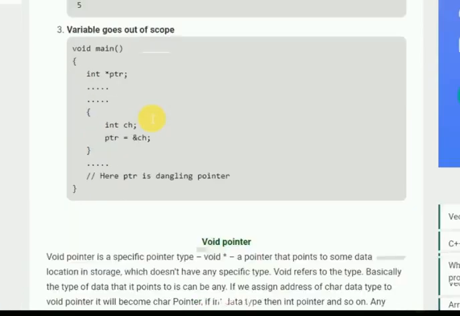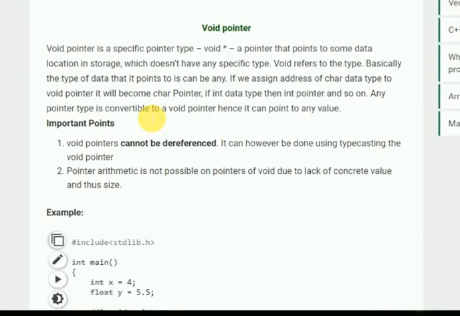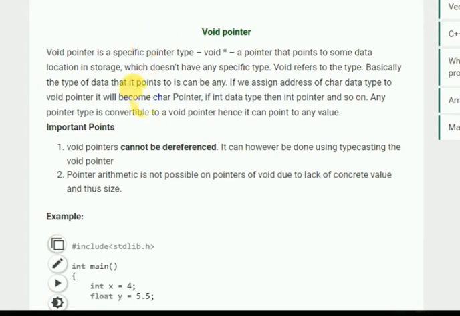Now next, let's come to the void pointer. A void pointer is a specific pointer type: void *ptr, instead of int *ptr. A void pointer points to some data location in storage which doesn't have any specific data type. Void refers to the type; basically, the type of data that it points to can be anything.